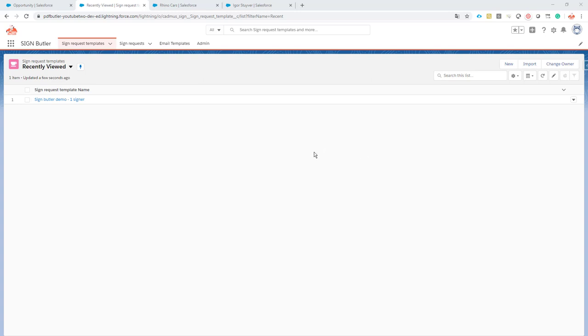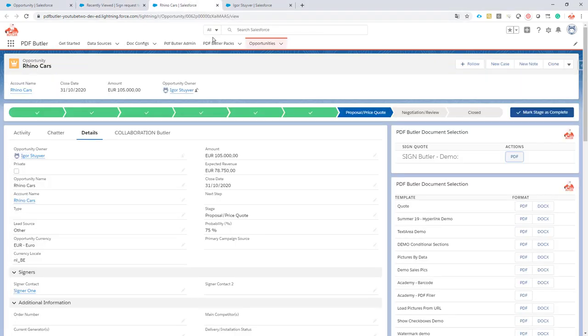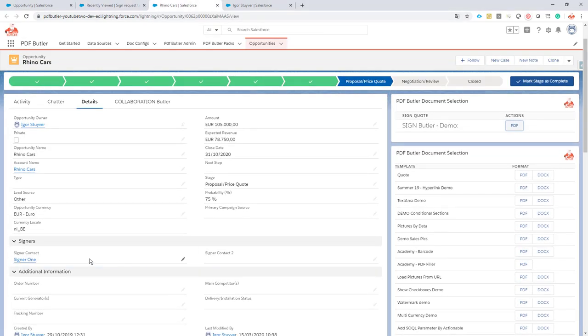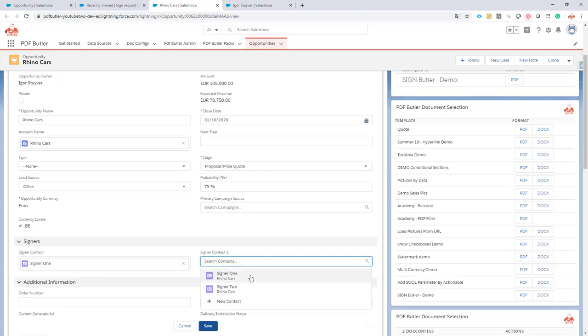In many cases, you do not have one signer, but you have two or more. Of course, that's not a problem. Let's take a look at how we can handle this. Let's go to our opportunity, and on this opportunity we have two signers, the first signer and the second signer. So let's assign somebody on this one as well.